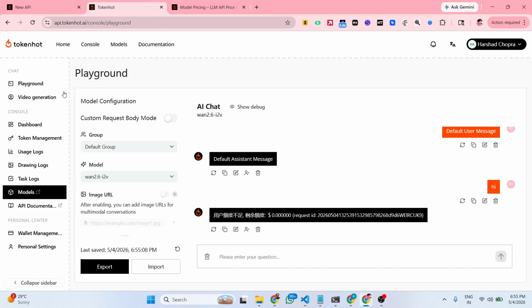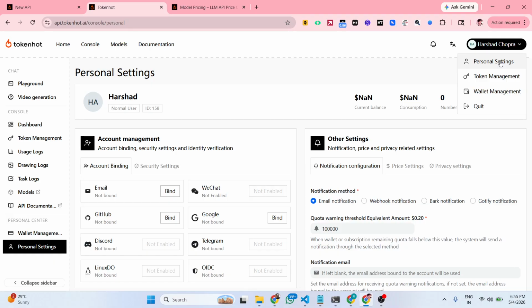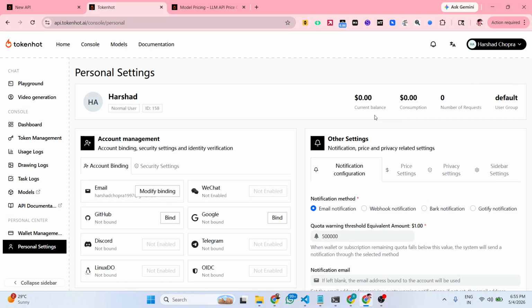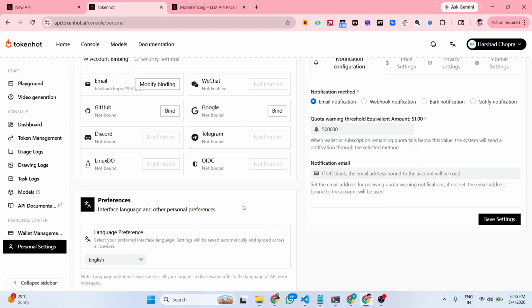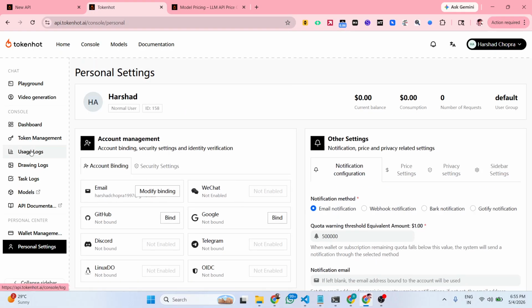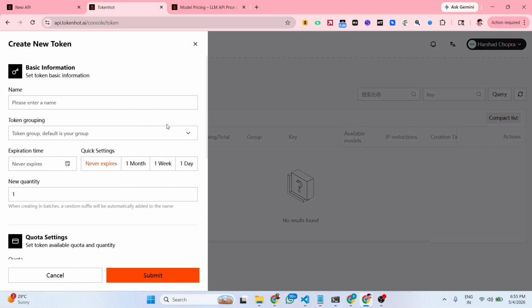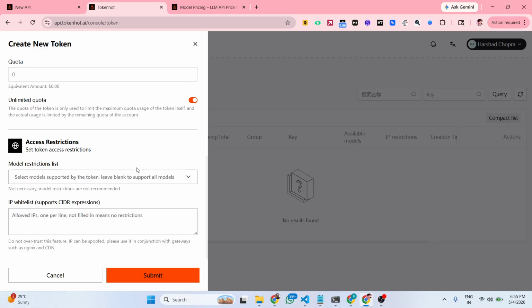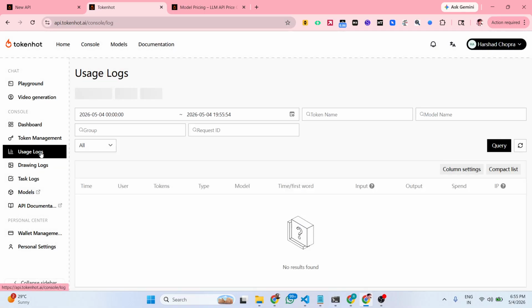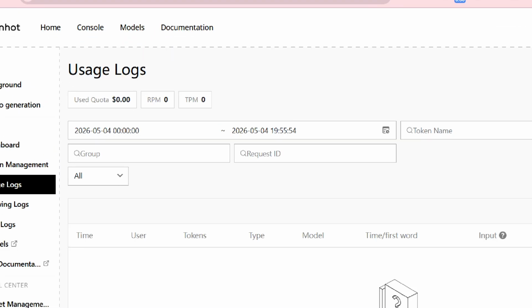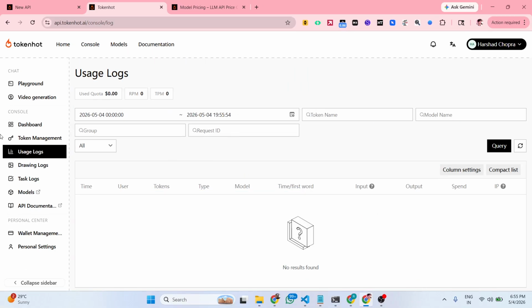Right here, we have personal settings. Once you sign up, unfortunately it doesn't give you sign up tokens. You do need to top up. From here, you can create a token. Here all your usage cost will be directly shown, how many requests you make.